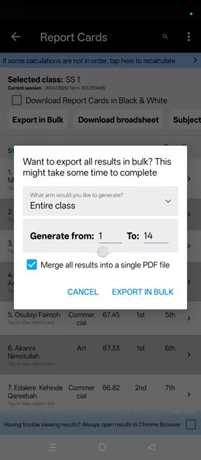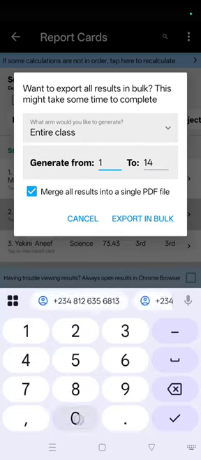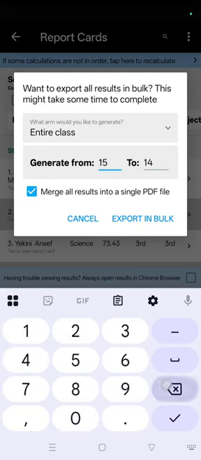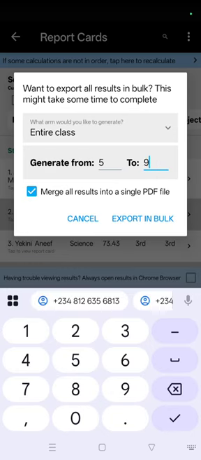Then the next option is generate from 1 to 14. In this class, there are 14 students in total. So that's why it's asking whether you want to generate from 1 to 14. Meaning that if you want to generate for a part of the class, not the entire class, you can also do that. For example, you just want to generate for the first 5 students or the last 5 students, you can change that here. Just click on this number, let's say from number 10 to number 14. So it's going to generate just 5. Or if you want, let's say number 5 to number 9 alone, or number 9 alone, it's going to generate just the students in this range.